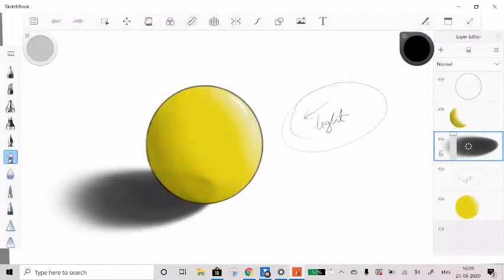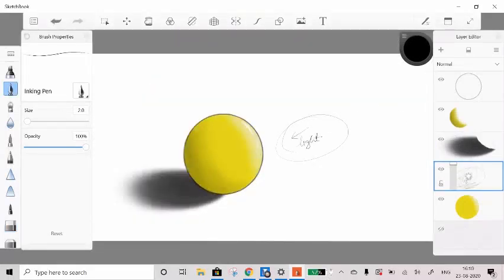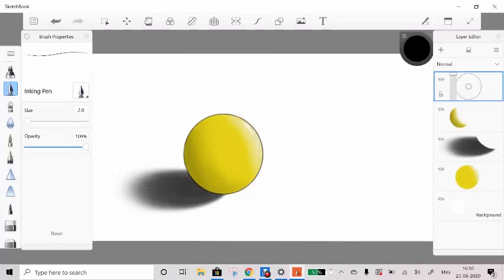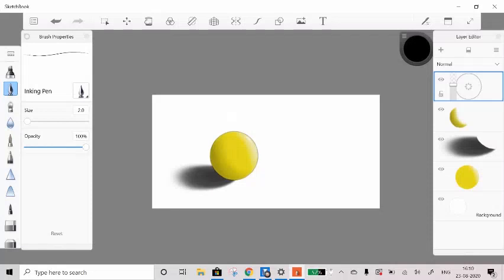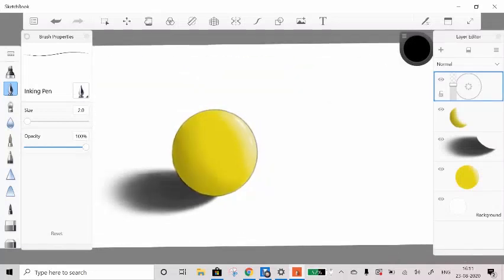We will erase the remaining part which is gone inside the ball. Now I don't want this layer to be there because it is useless. So I'll just long press on it and delete the layer. I feel the outline of the ball is still a bit darker, so I'll just click on the layer and lower the opacity. That feels right.